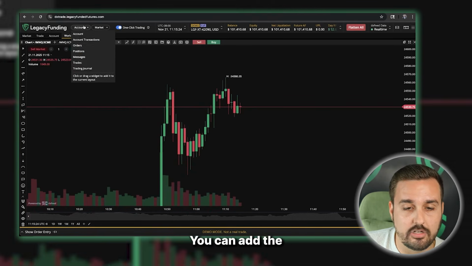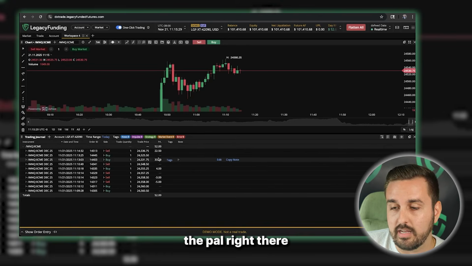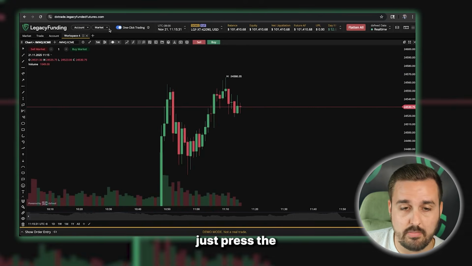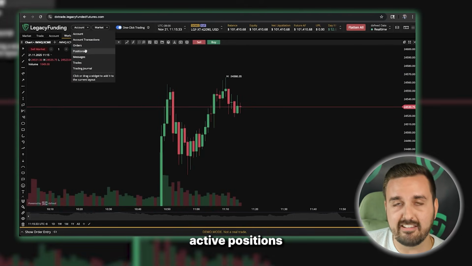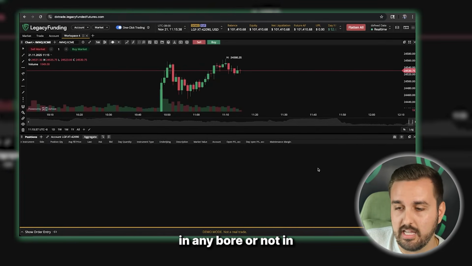You can add the trading journal. This will show you once again all your positions, the P&L right there. And then once again, just pressing market, you can see positions. If you were in active positions, it would pop up and show you right here, but we're not in any right now.